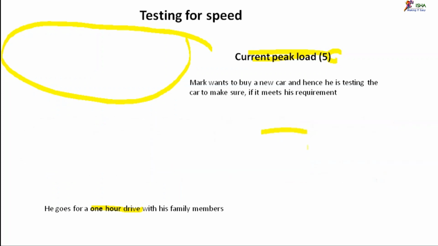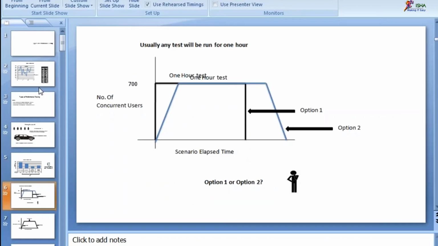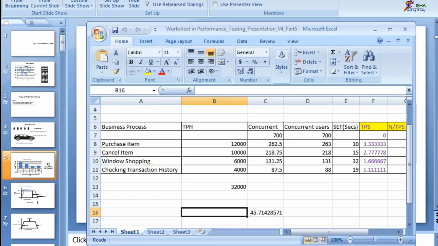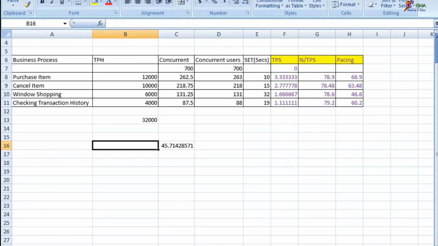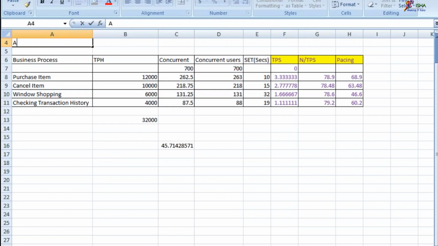Now we will decide what the current peak load is for our application. The application I have taken is something like Amazon, which is a shopping website. As you can see here, I have taken the workload modeling that we did in the initial classes. During the workload modeling days, you remember, guys, this is the workload modeling that we did, assuming this is for Amazon, an online shopping website.